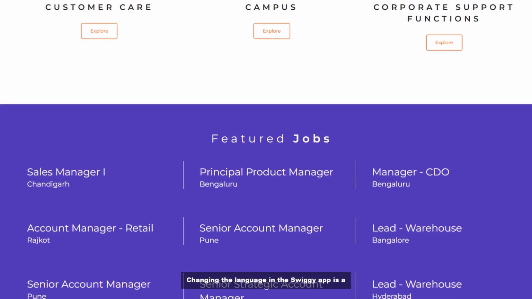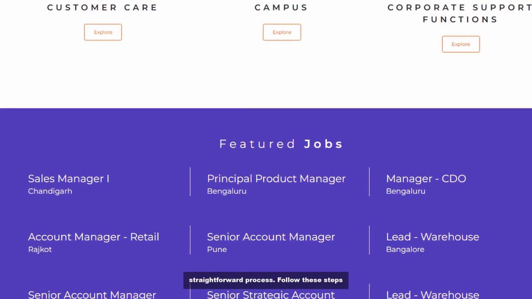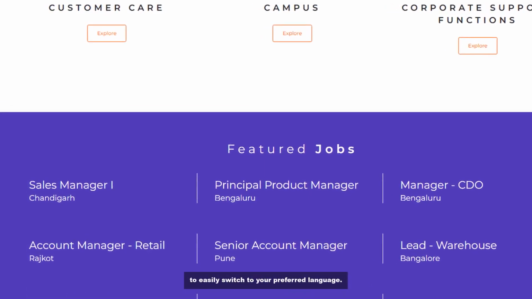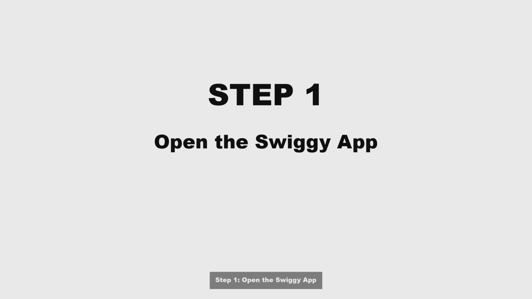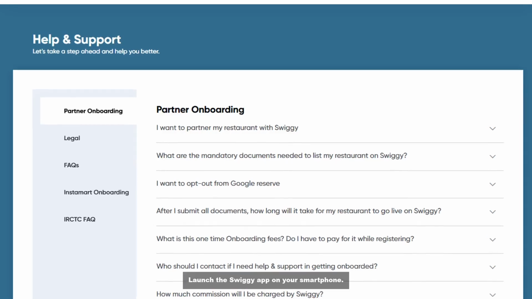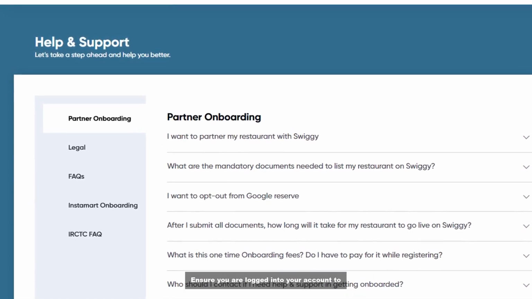Changing the language in the Swiggy app is a straightforward process. Follow these steps to easily switch to your preferred language. Step 1. Open the Swiggy app. Launch the Swiggy app on your smartphone. Ensure you are logged into your account to access the settings.